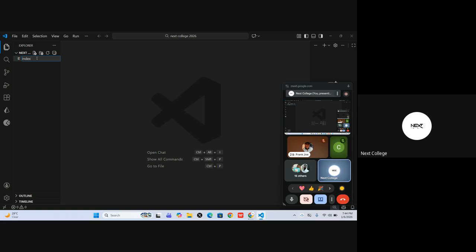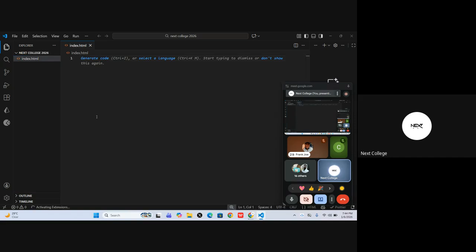Then for HTML, how do we show that this is an HTML file? It's meant to be .html. Very simple. So when you create this index.html, you click outside. Once you click outside, automatically you can see that we have a cursor blinking here, which means you can now start writing your code. You can even see it here, generate code. So you can start writing your code.